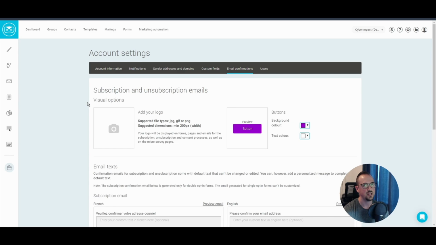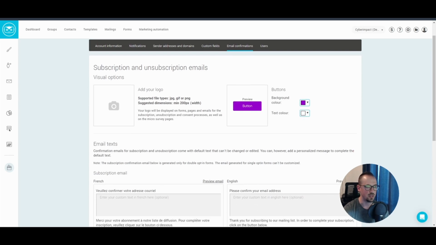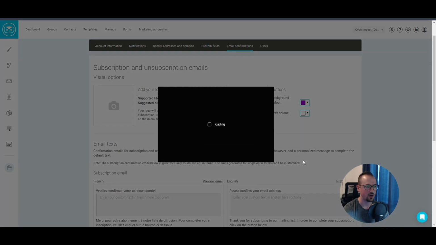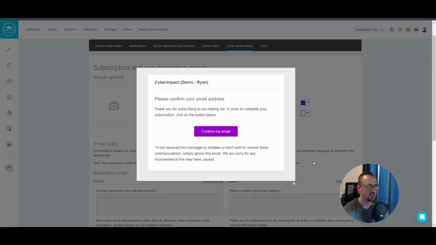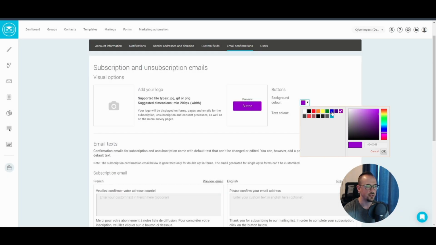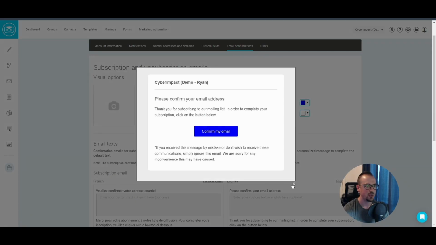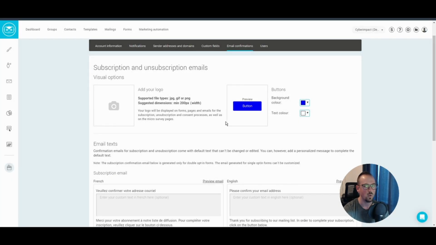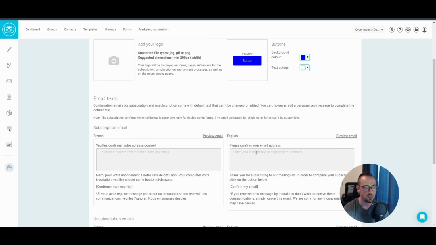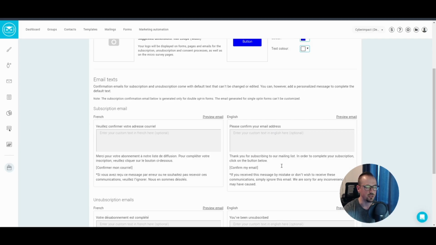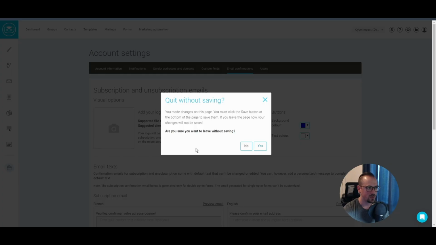So when you have the double opt-in, you can see what those emails look like. If you preview the subscription email here, you can see that the button's purple. If I change this color to dark blue and preview, you can see it changed. You can also include the logo of your company if you want the logo to appear in the confirmation email. You can also put custom text here. Same thing for unsubscriptions. We are going to quit this with saving.